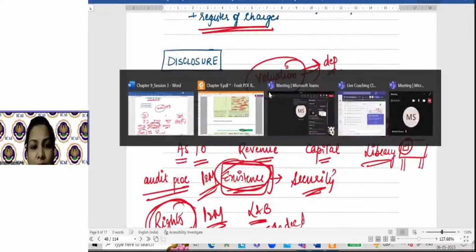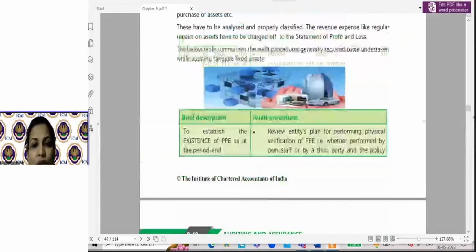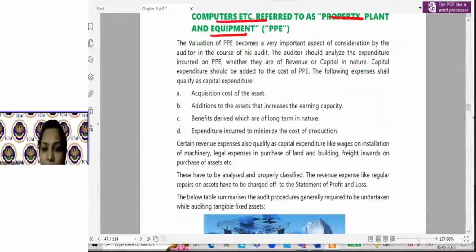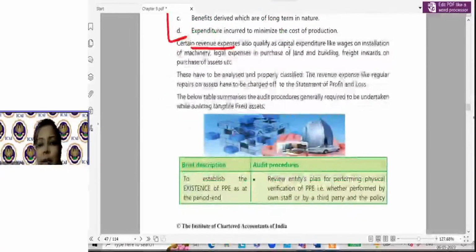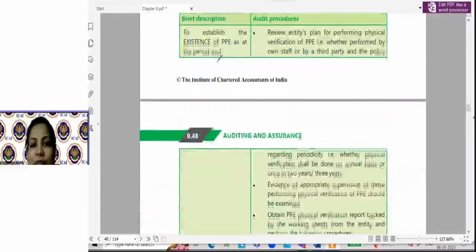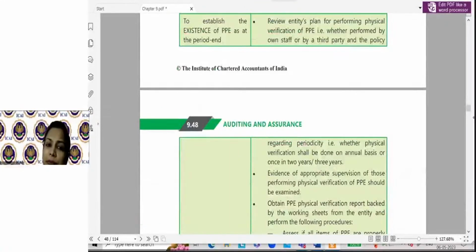Now let us go to the disclosure requirements. So देखो यहाँ से हमने ये सब पढ़ा. Revenue, capital in nature, so these will be capitalized. Revenue expenses like wages वगैरह हैं, but these shall be capitalized if wages on installation of machinery है. Legal expense purchase of land के लिए है, and freight invents purchase of assets के लिए है. ठीक है. Existence को कैसे चेक करना है?